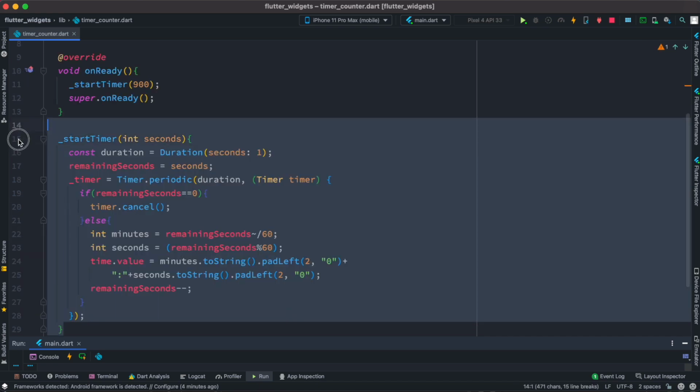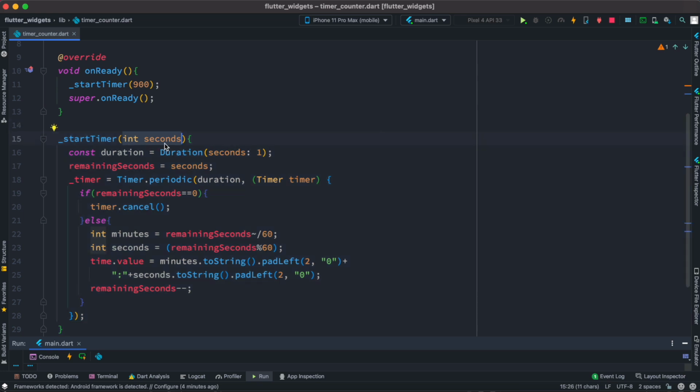So this is our startTimer function. It takes integer seconds as its parameter, as you can see. And over here, we are getting a duration object, because in our Timer.periodic function, we need one. But anyway, whatever time we are sending, first we save it to a variable which is called remainingSeconds, because from this one we would be counting down. And then we call this Timer.periodic.